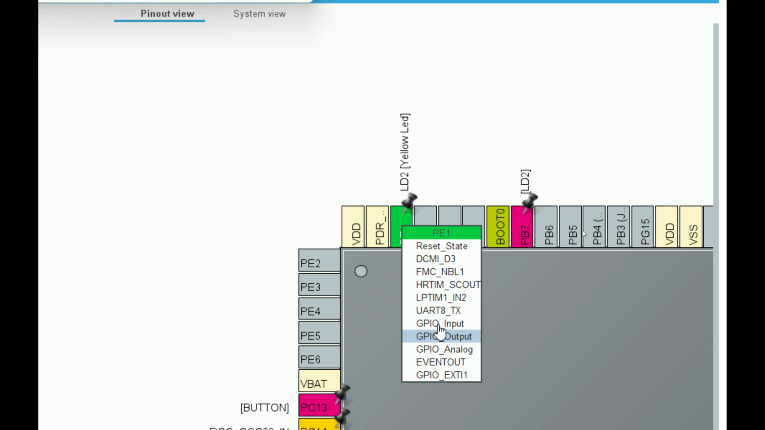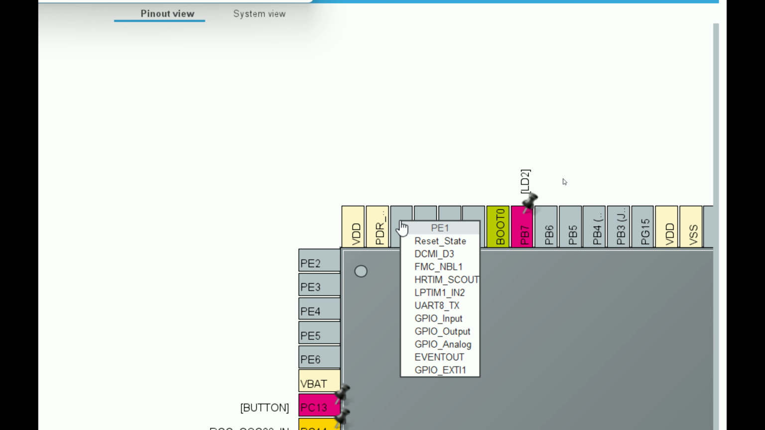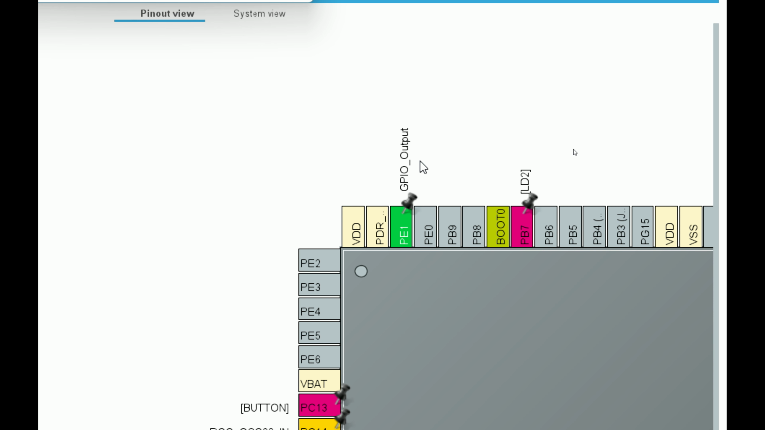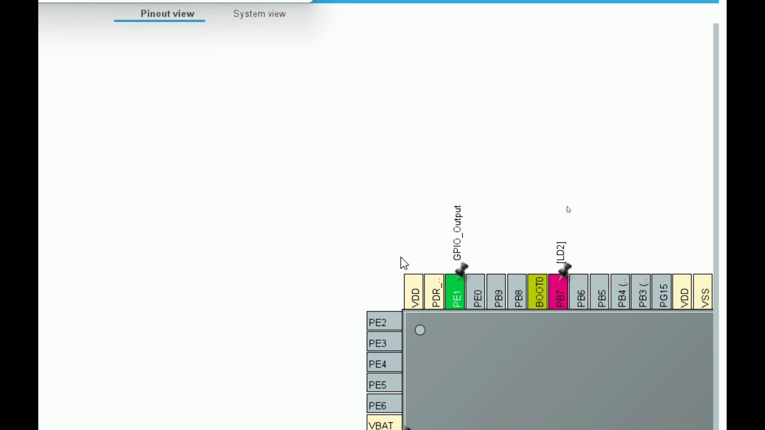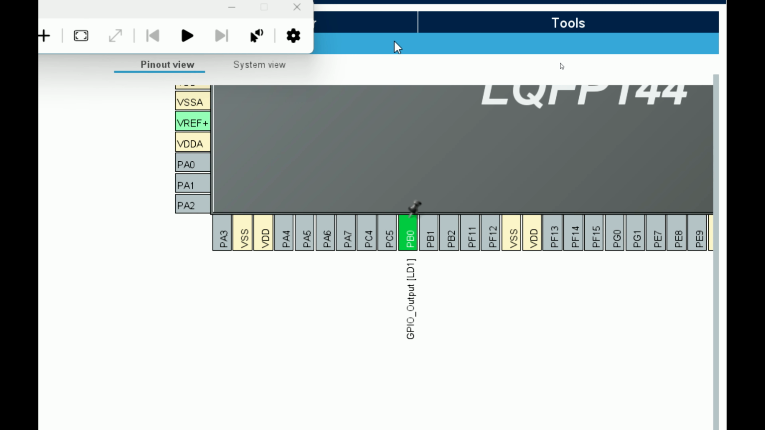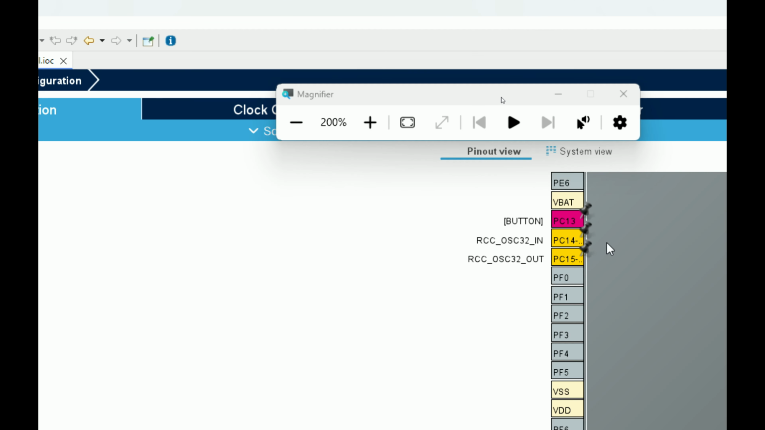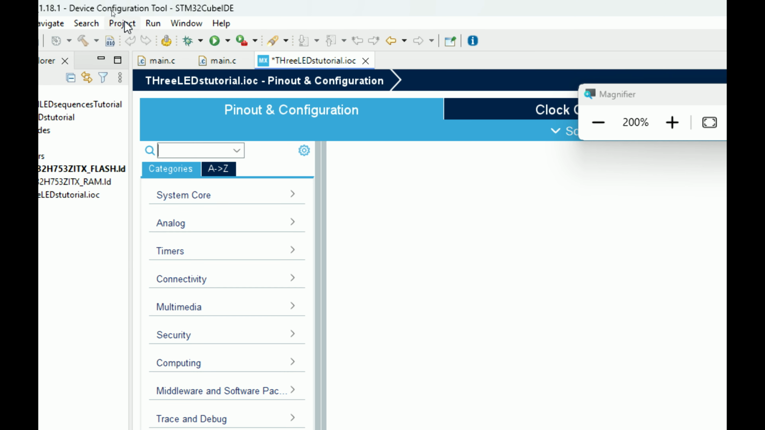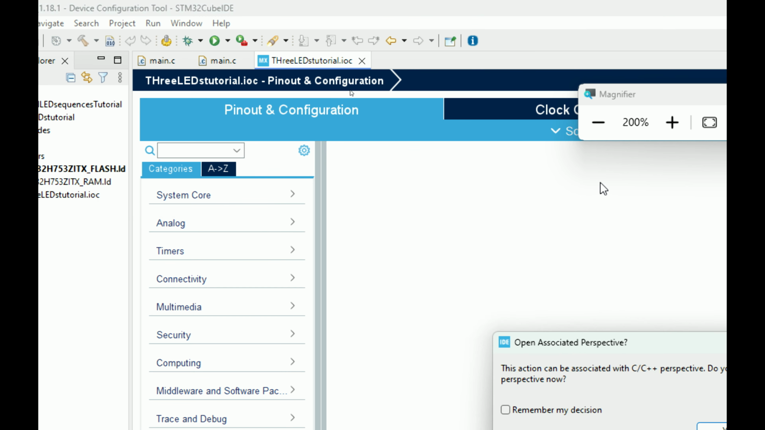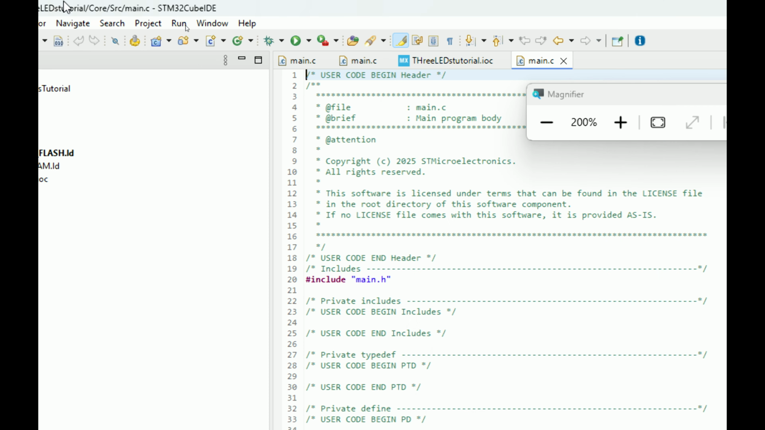Okay, GPIO output, that is PE1, the LD2 pin. We have PE1, PB0 and PB14 for the 3 LEDs. Now guys, once you are done with this, click on project, click on generate code. Click on yes, it will generate the code.